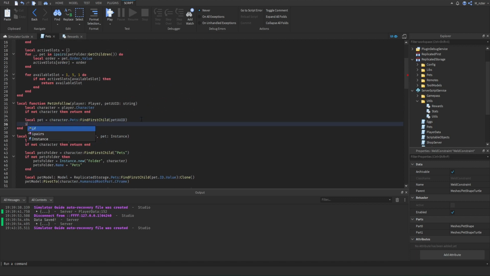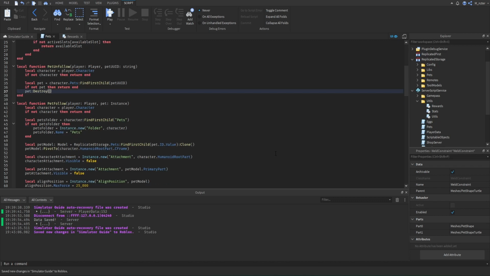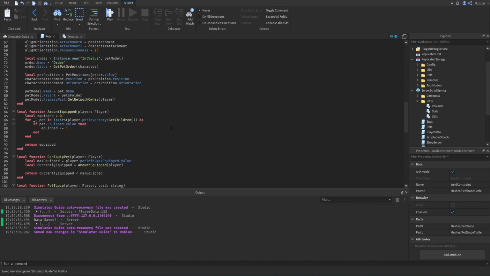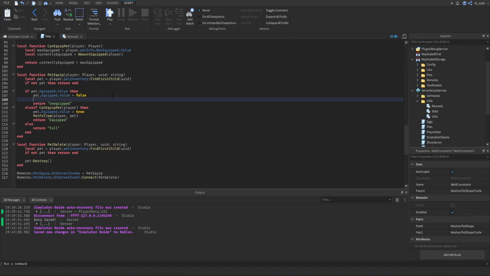And then we should mostly always find this pet, but what we're going to do is say if not pet, in case we don't find it for some reason, then we're just going to return and stop the function right there. Otherwise, if we do find the pet, then we can simply destroy it. So now that we have that function set up, all we have to do is call this function whenever we unequip the pet, which is going to be inside of the pet equip function. So right here where we unequip the pet, we're going to say pet unfollow and pass through the player and the pet.name, which would be the UUID.